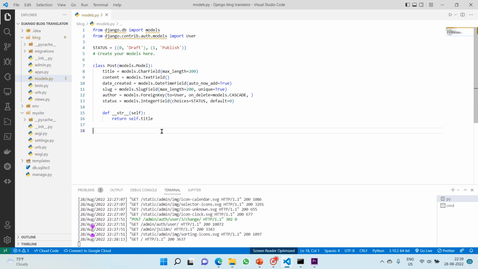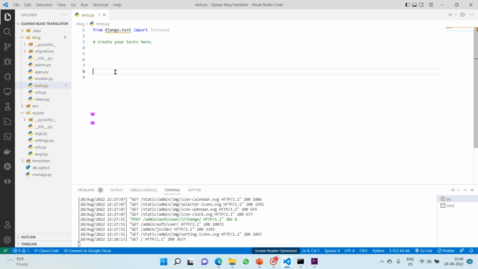So this is how we use the theoretical concepts that we have learned in our course in the real world. Just see this Post class and note it down, because we are going to use this again and again. That's why I'm telling you, remember this Post class. Now we will move into another module, tests.py.